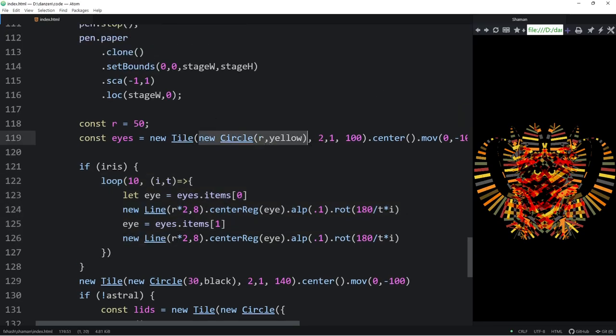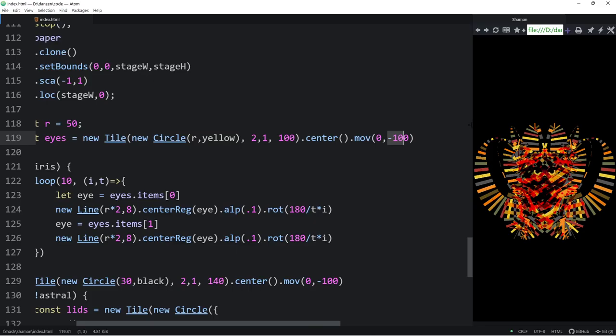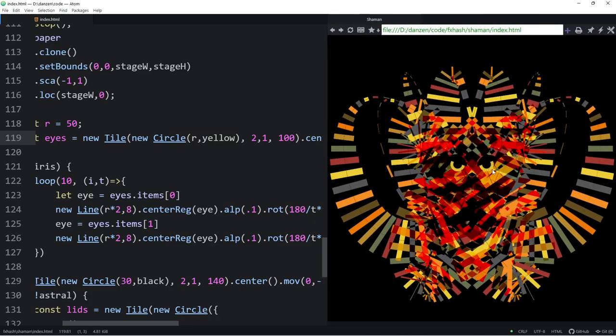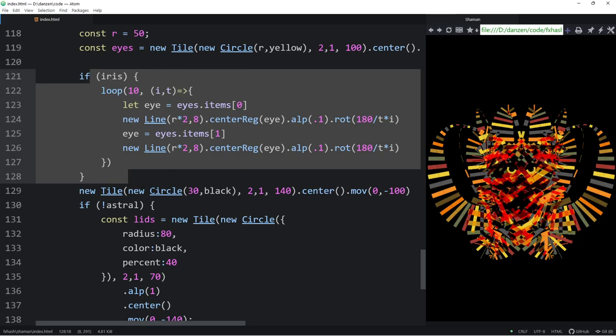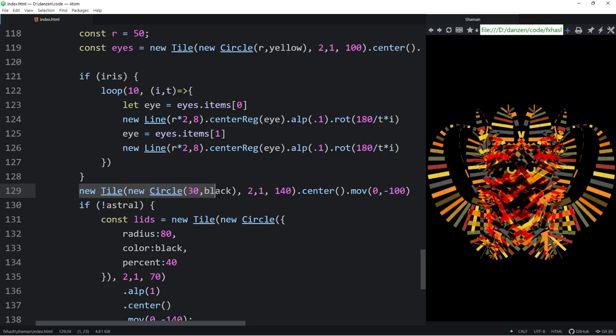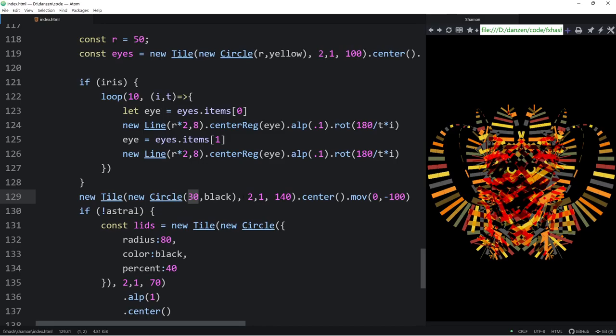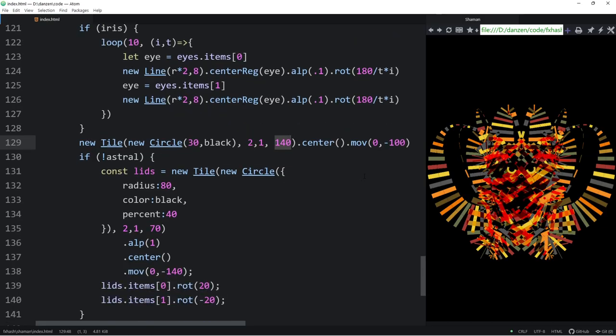Here we're tiling 2 by 1, so 2 columns, 1 row, 100 spacing. For the 100 spacing in the X, that is, we only have one row, so that won't matter. So that's those yellow eyes, we're centering it on the stage and then we move them up a little bit. Here are the irises, those little lines that are in there, rotating those around. And here is another tile that are the two black circles, so those are the pupils, a little bit smaller than the 50. Probably should have based that on the radius, like half of it. Same deal, just tiled a little bit wider, probably hard-coded that, and we move those up as well.